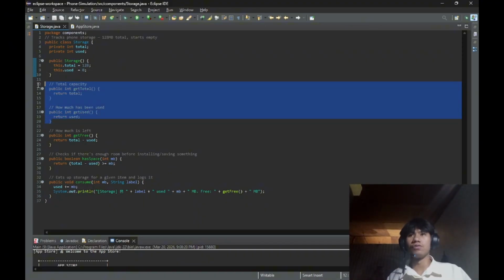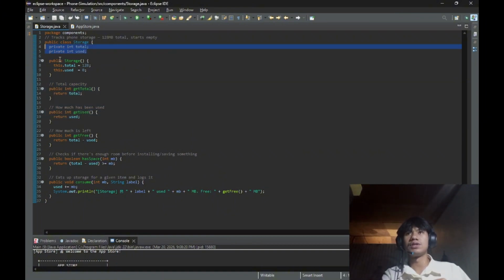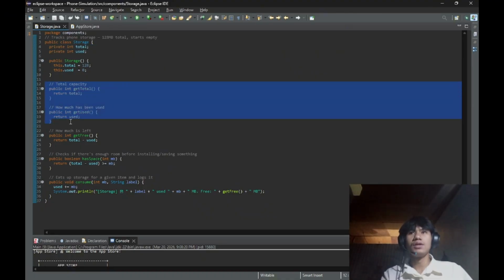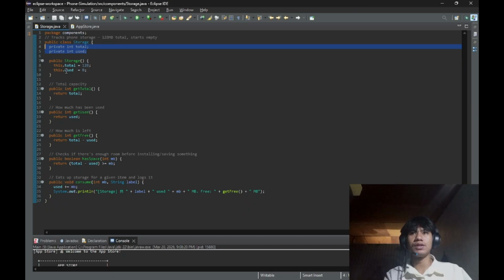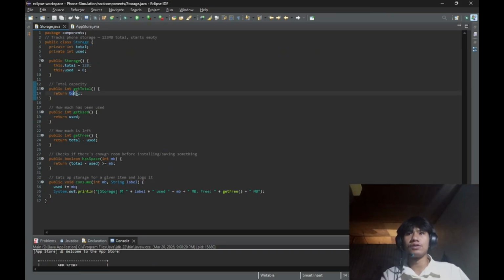Next, we have the getter methods. Since we defined our attributes as private, these getter methods are the only way to access these attributes. So we use them to access these attributes since they have the access modifier private. getTotal returns the value of total, and then getUse returns the value of use.